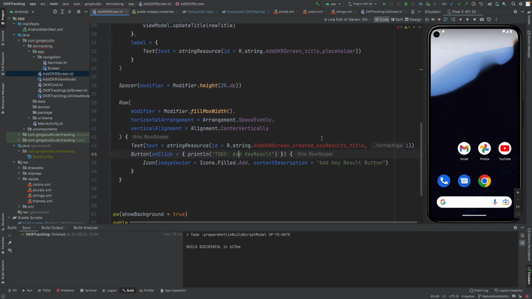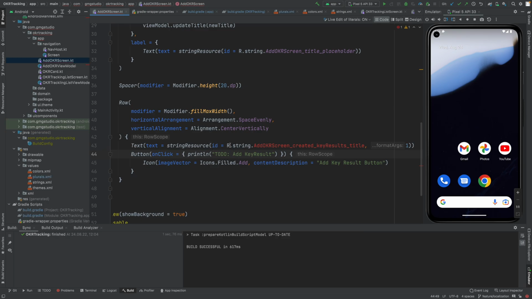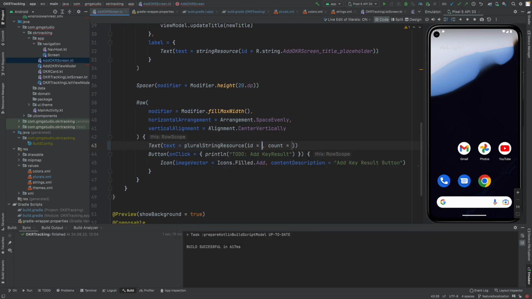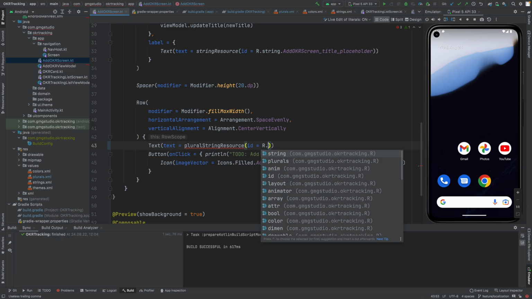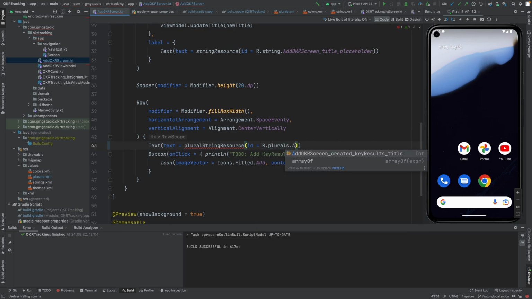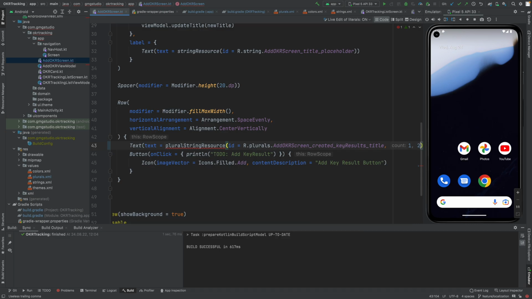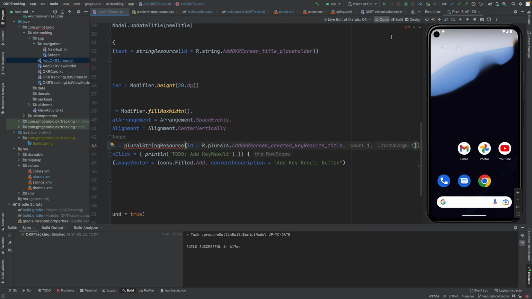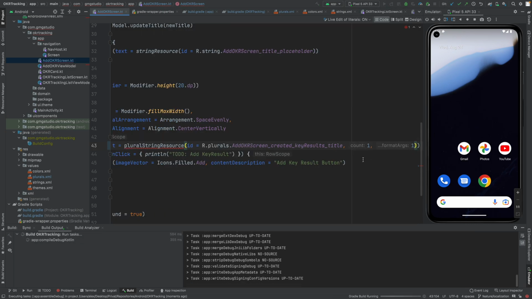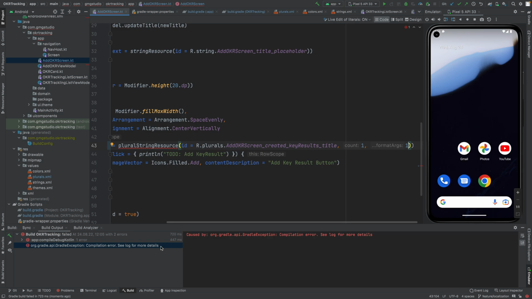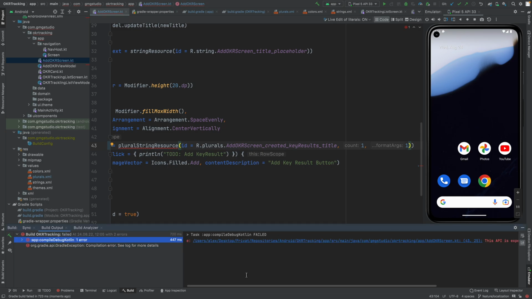Now we go back to AddOKRScreen and we will fix the build issue. As you can see, it's still red because we are using the string resource and we don't want to use a string resource anymore, but a plural resource. So we write pluralStringResource. Actually, first of all, we will delete the count. The ID is equal to R.plurals.addOKRScreen, then press comma, 1, comma, 1. Don't press enter. If it shows count is equal, don't use that. Press comma so you don't have any compiler issues.